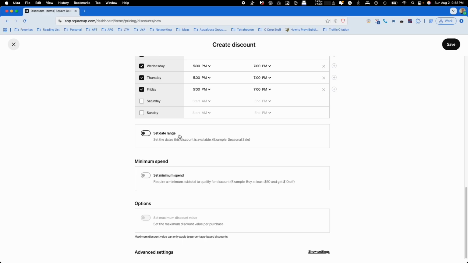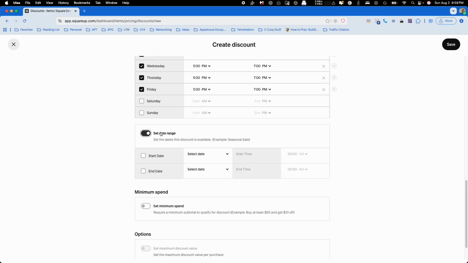And then we'll get down further to date range. If this is a temporary or seasonal, or even if it's recurring, you can have the same discount and just adjust the date range. We can do set start date and set end date. We can enable and disable those separately. So if you wanted to start on a certain date, you can do that. If you wanted to also end, you can mix and match that as you see fit.